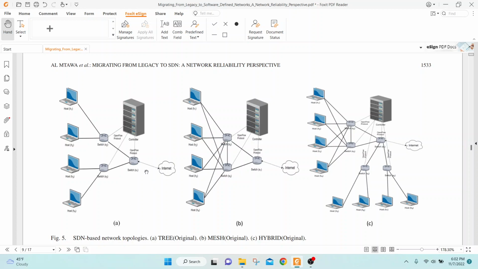You can see that in this article they use three network types to calculate reliability between SDN-based software-defined network and legacy network. The first one is a tree topology, and the second one is mesh topology. You can see this is a tree, this is a mesh topology, and the last one is the hybrid topology.